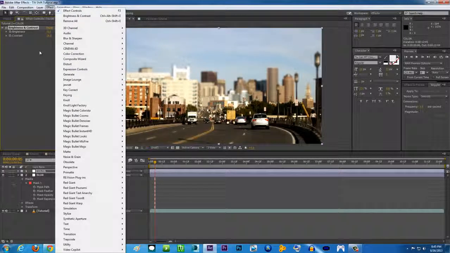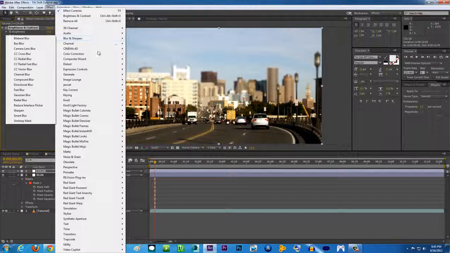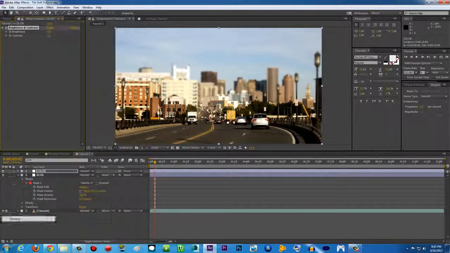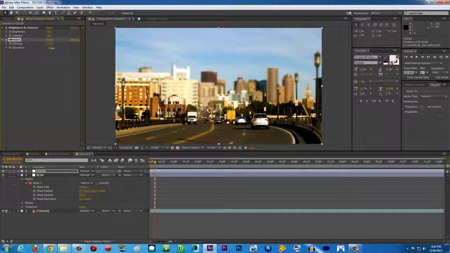Just play with the blacks and the black and white areas there, and then Color Correction again, and go to Vibrance, and punch the vibrance up just like so, and also the saturation up a little bit for me, just like so. As you can see here, it looks like a toy.